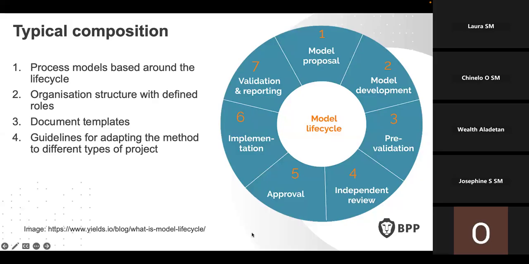And that's why you have the model proposal. Once it's been proposed, there will be a development. You would develop the model that you intend to use to implement the project. And then there will be what you call pre-validation. The pre-validation process will go on. It will be checked by your internal team.